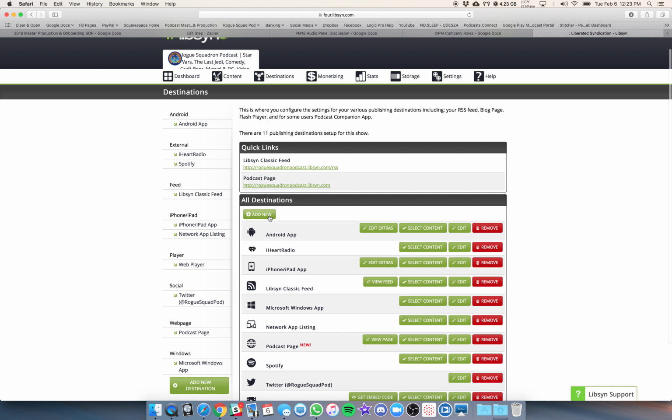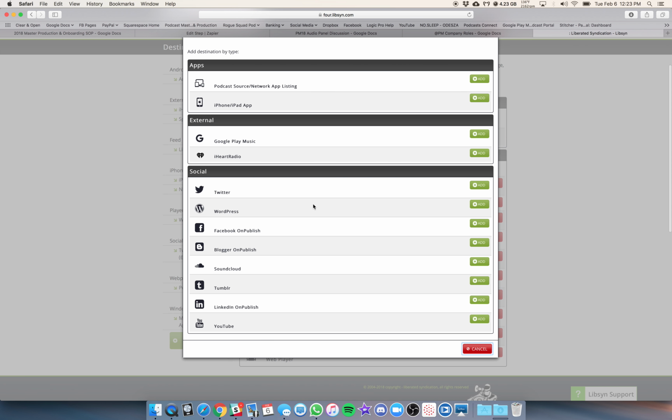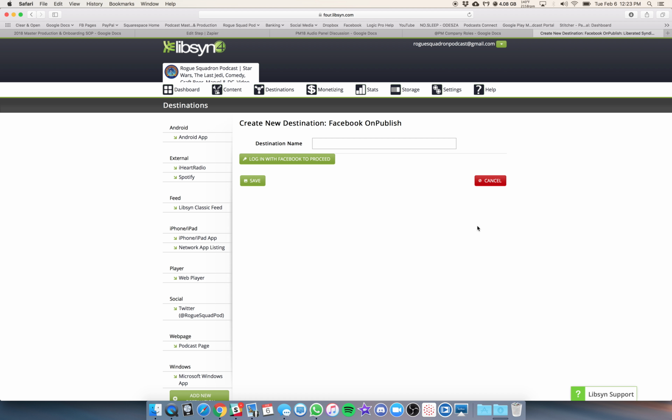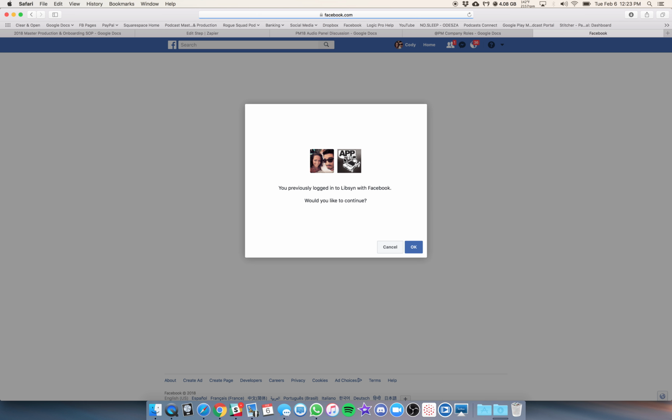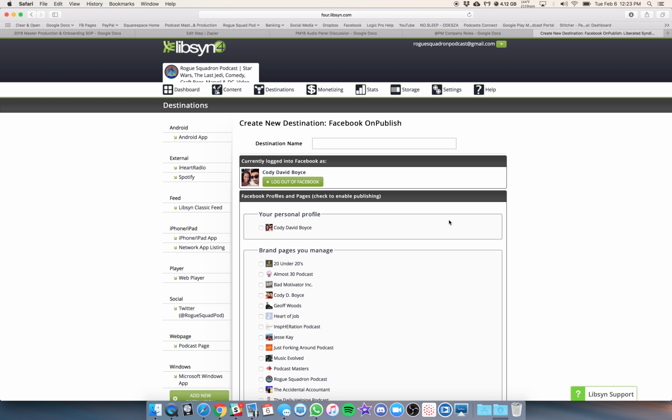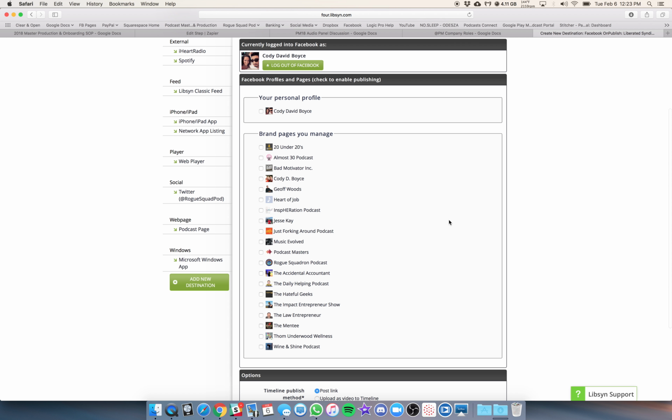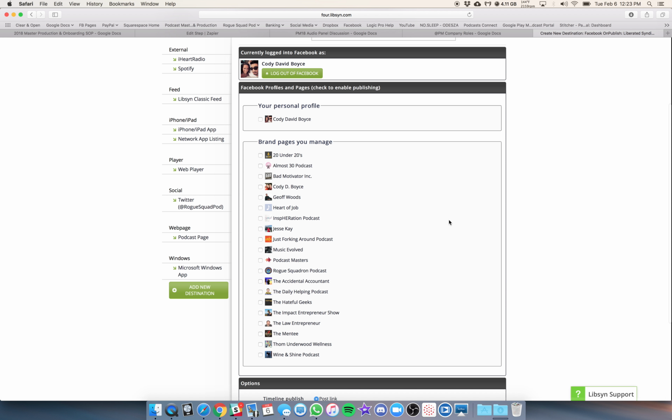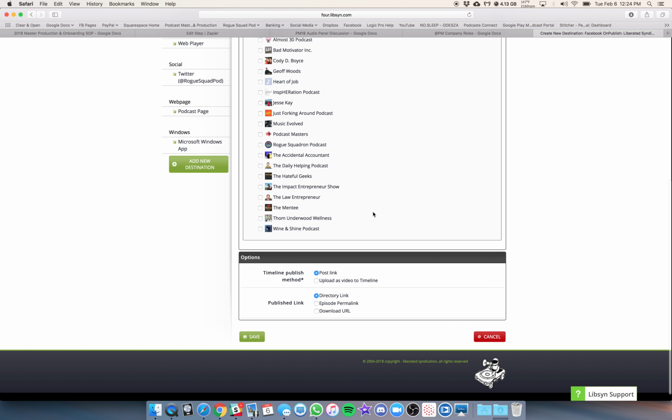So click Add New. We'll do Facebook first. Under the social column here, Facebook on Publish. Click Add, and it will ask you to log into Facebook. Go ahead and do that. And reminder, you can only do your personal profile or a brand page, a business page that you manage. So you'll see all the pages that you're an admin for. Go ahead and click whichever one is yours.